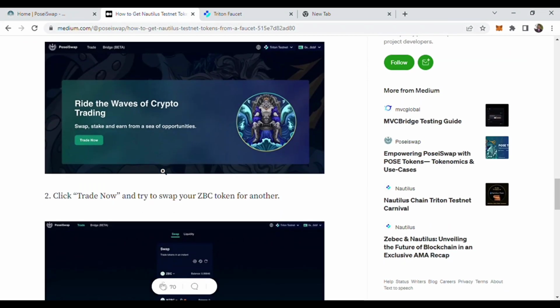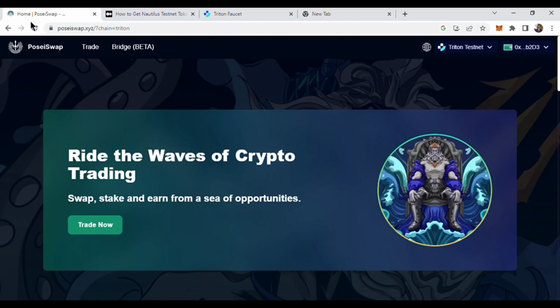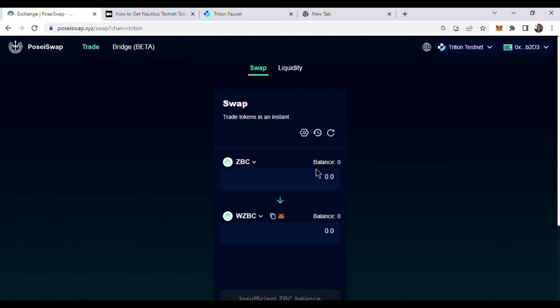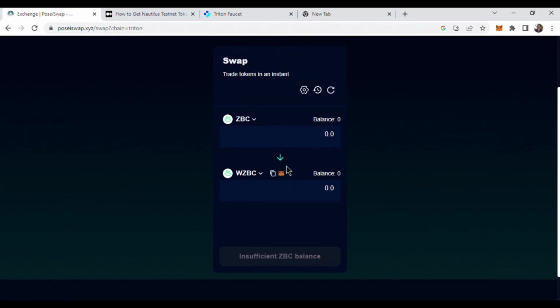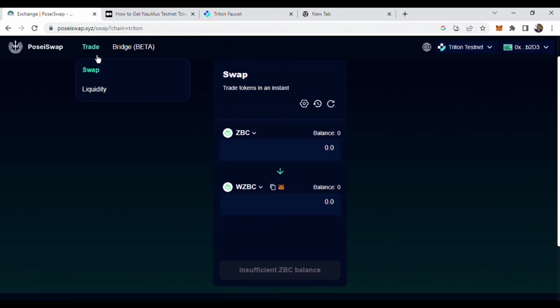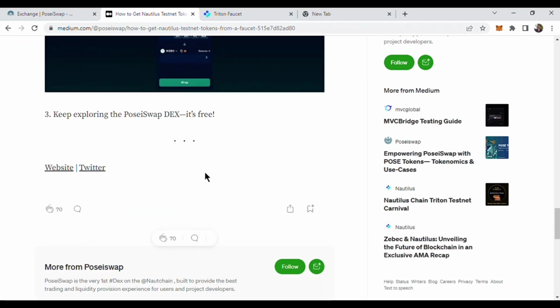After this, you should click on the trade now option and swap. Here is the swap. My balance is zero. I don't get the token. I will get it very soon, I believe. After getting the token, I can swap and I can provide liquidity on the POSEISWAP platform.